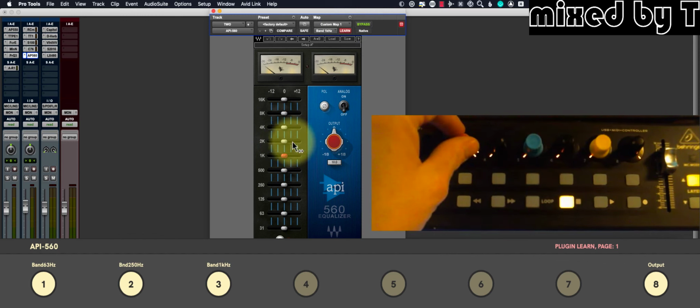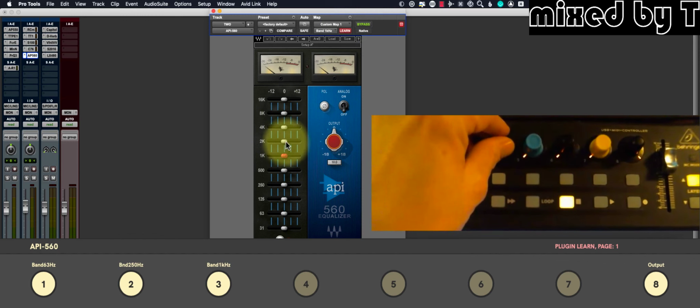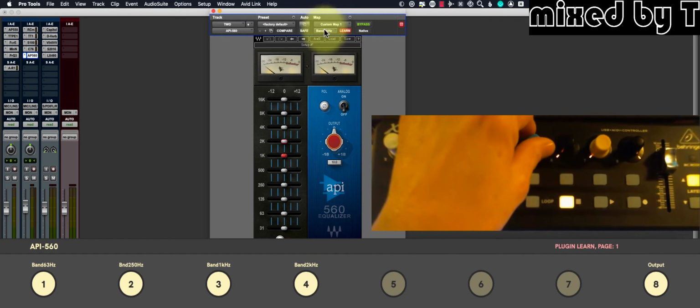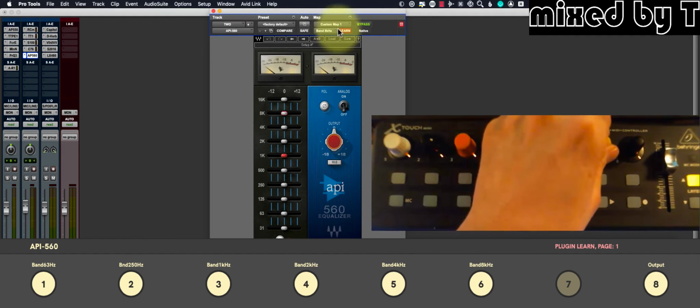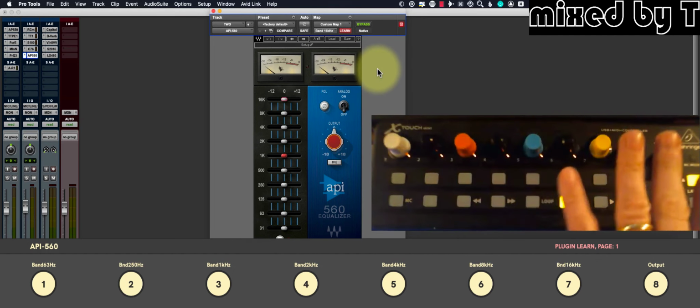It's assigned to 1K. Now here, maybe I won't skip anymore. So I'm going to go 2K, next knob. I'm going to go 4K, next knob. I'm going to go 8K, next knob. And I have one knob left, I think, here, right? 16K. There you go. I have assigned those.